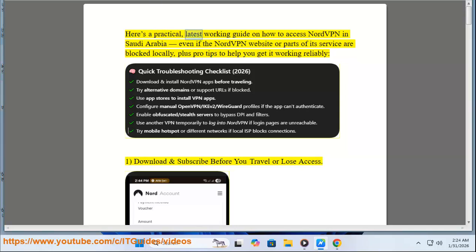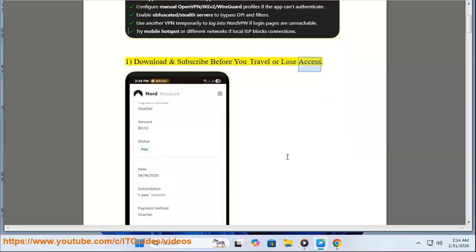Here's a practical, latest working guide on how to access NordVPN in Saudi Arabia even if the NordVPN website or parts of its service are blocked locally, plus pro tips to help you get it working reliably. 1. Download and subscribe before you travel or lose access.